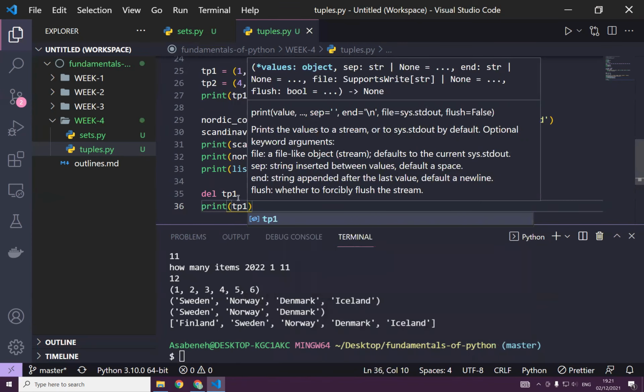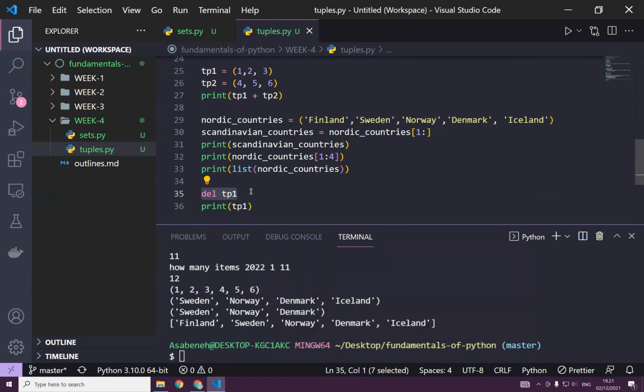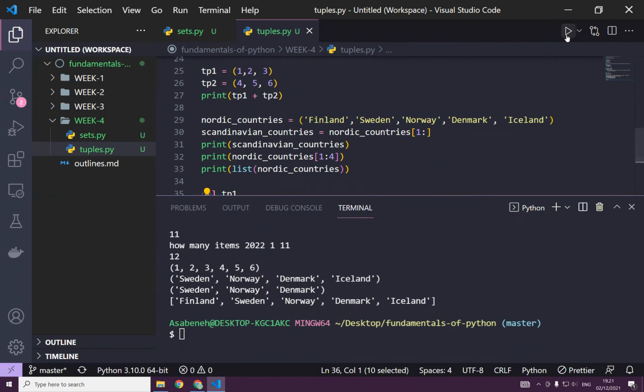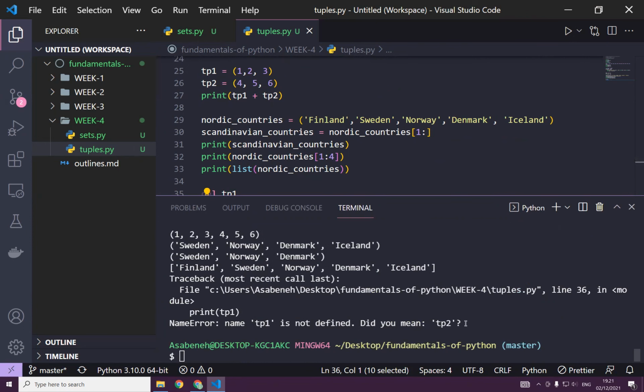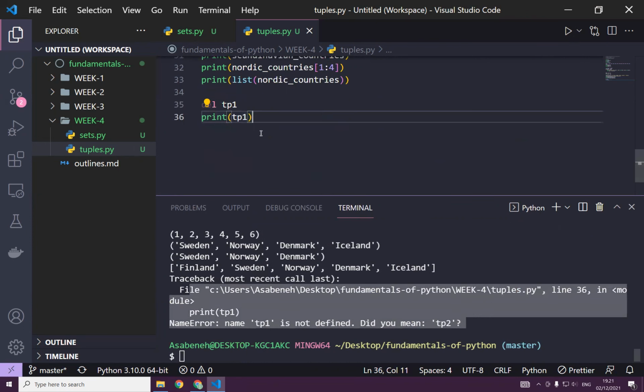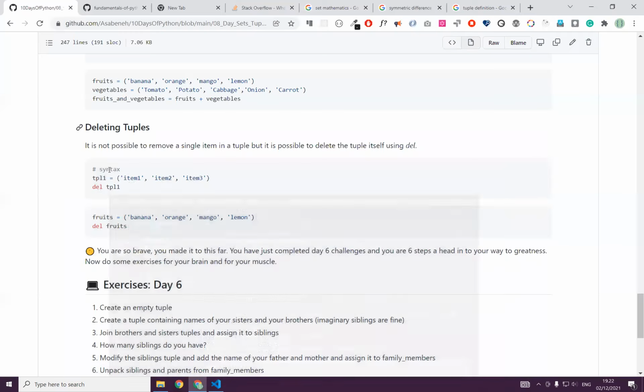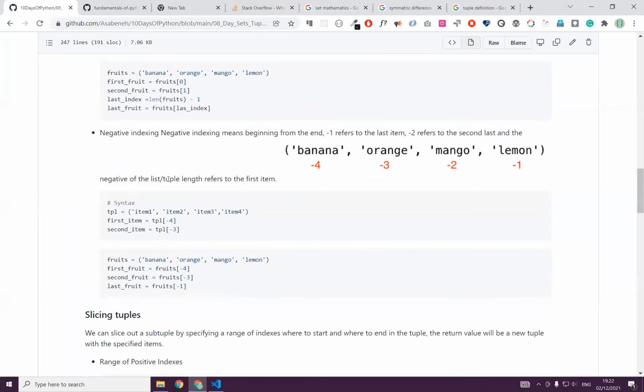printing tuple 1. So I have deleted it already at line 35, and I'm trying to access it again at line 36. Does this make sense, guys? No, right? So this should be causing an error. Let's run. That's how you know if it's deleted or not, actually. Yeah, great. Now we have finished actually tuples.